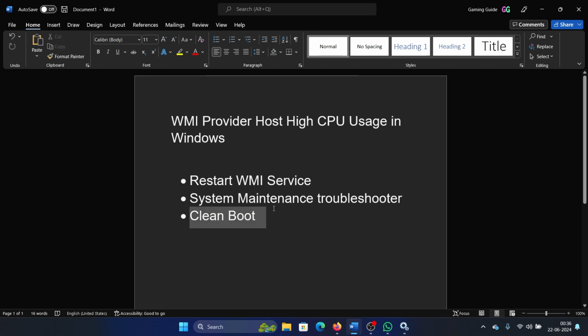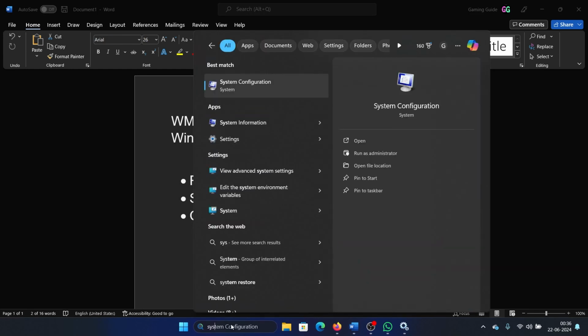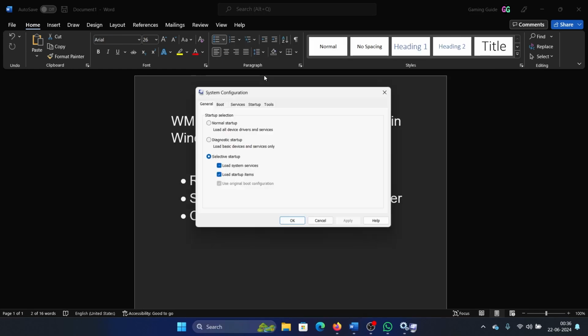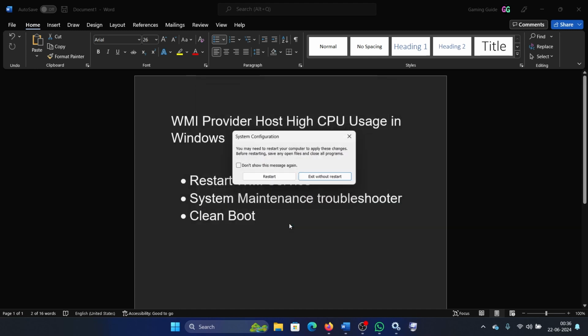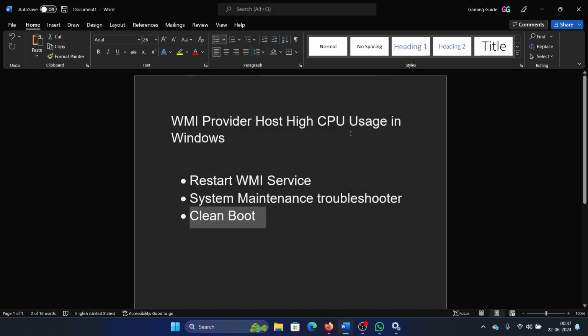The last solution is a clean boot. Search for system configuration in the Windows search bar and open System Configuration. Go to the Services tab. Check the box associated with Hide all Microsoft services. If any of the services are checked, click on Disable all. Click on Apply, OK, and then finally restart the computer.